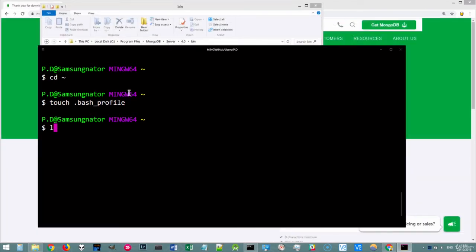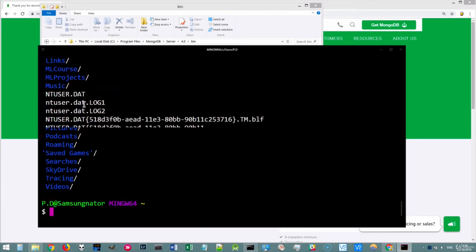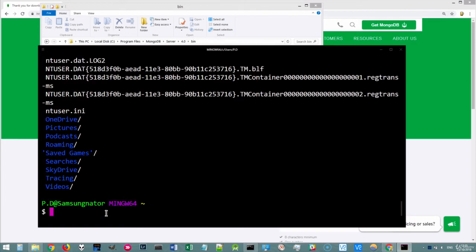If we do an ls -a, we should be able to see it in our list of files here. And there it is, .bash_profile. So this is a hidden file that we've created, which is going to tell our Hyper terminal that when it starts up, and we want to access mongo and mongod, we have a shortcut for it.